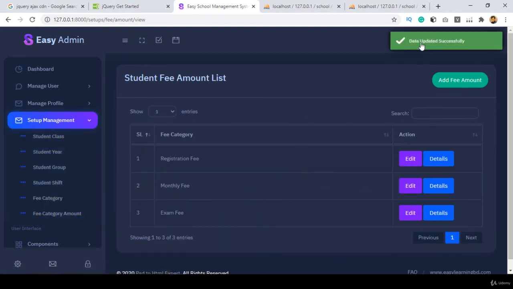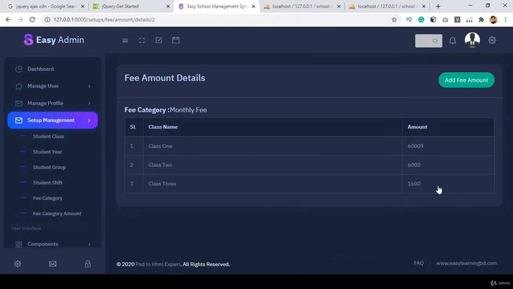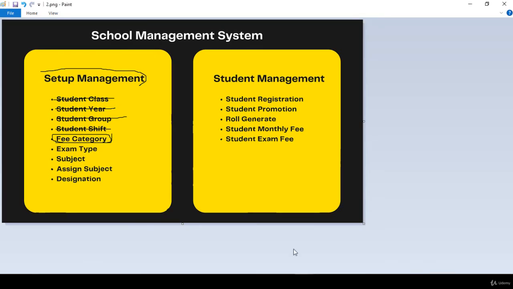Yeah, you can see data is now updated. So if you go to that monthly fee details page, perfect, there is a class 1 this amount, class 2 this amount, and class 3 as is this amount, right? So friend, everything is now perfectly working. I hope you enjoyed very much. That means here right now we are successfully complete our this portion, that means the fee category and then category amount.